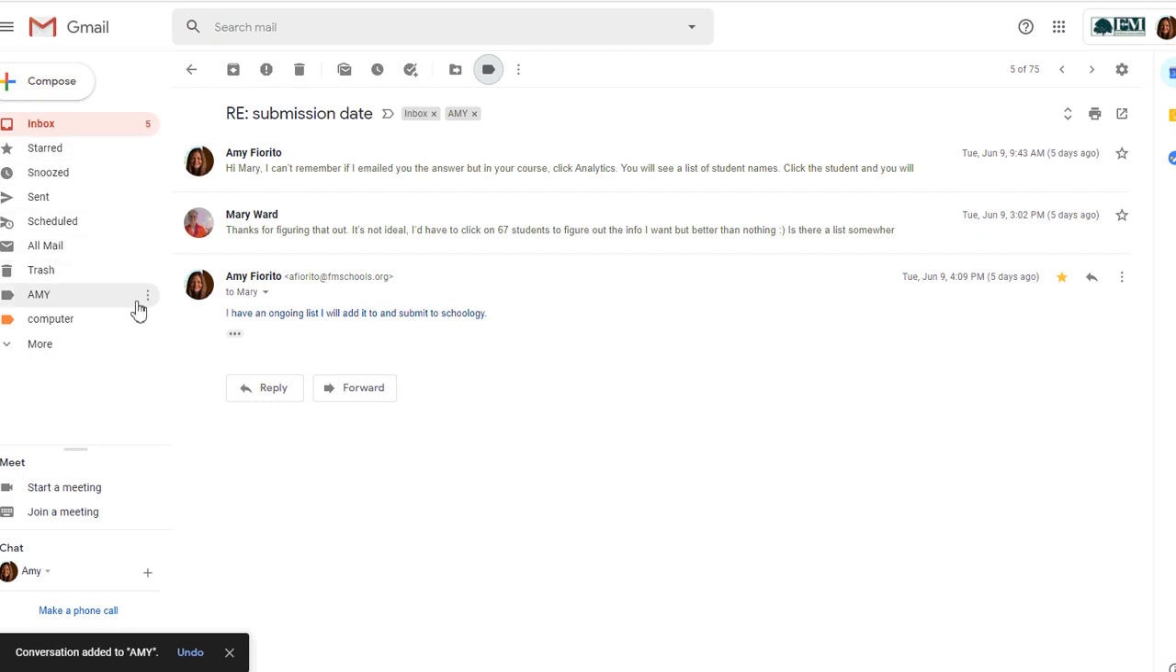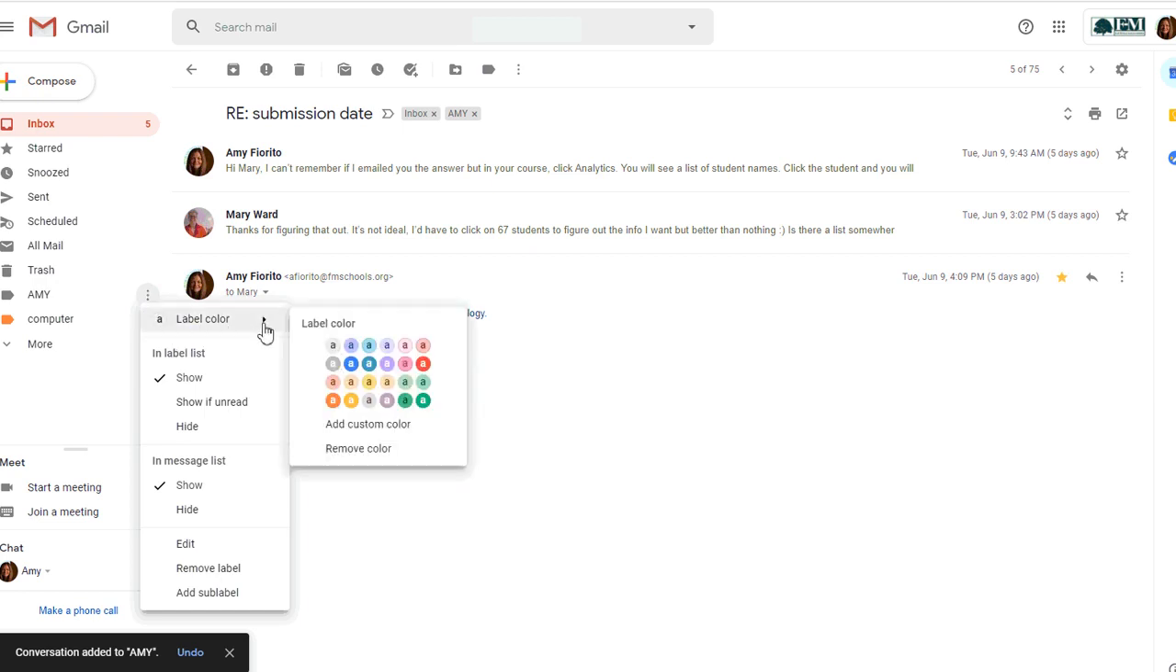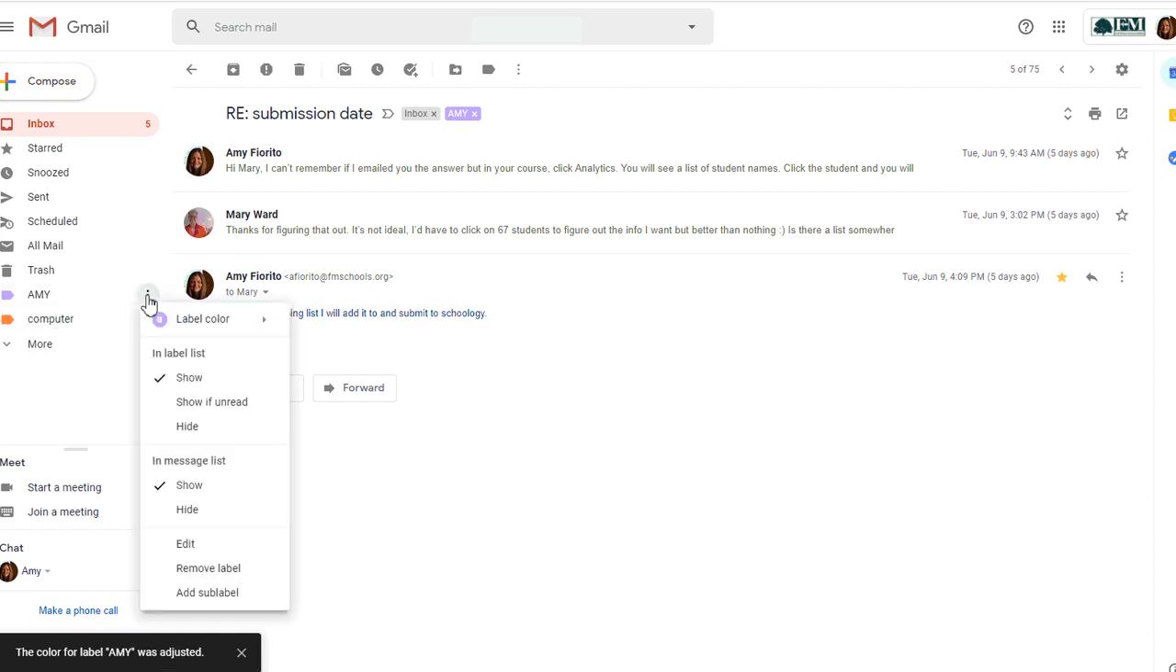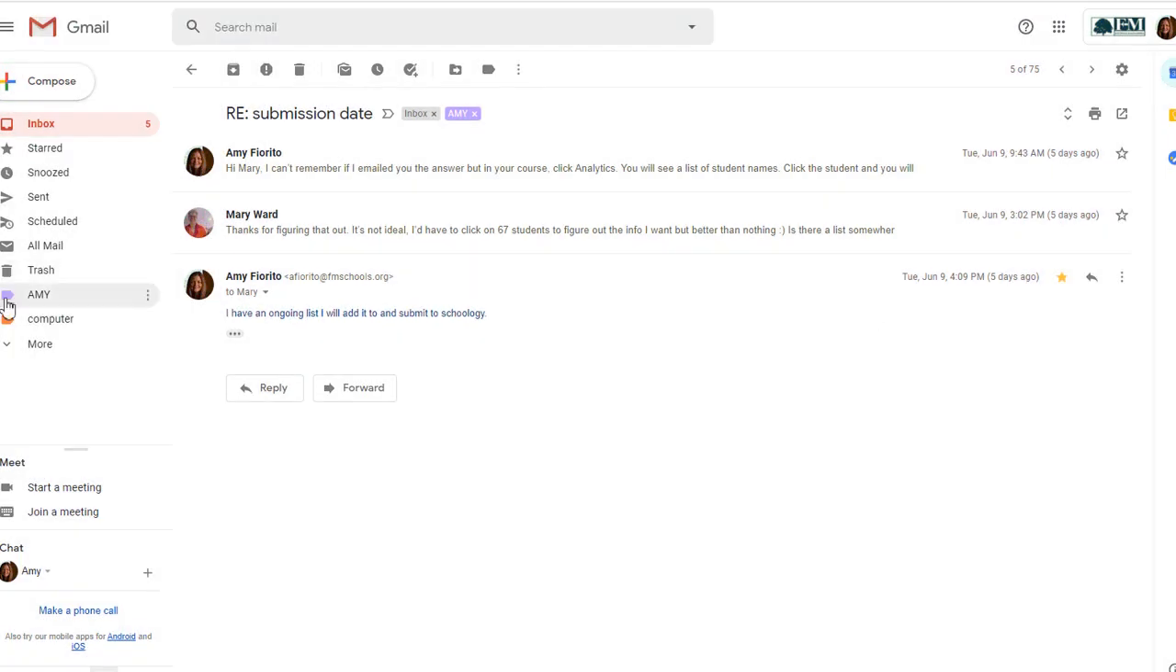Now, one thing that I can do is I can click the three dots next to it and I can label it with a color. So I could say my Amy labels are going to be purple, whereas my computer ones are orange. And then also, if I wanted to delete this label, I can click here and say remove label and delete it. And that would just delete the label itself.